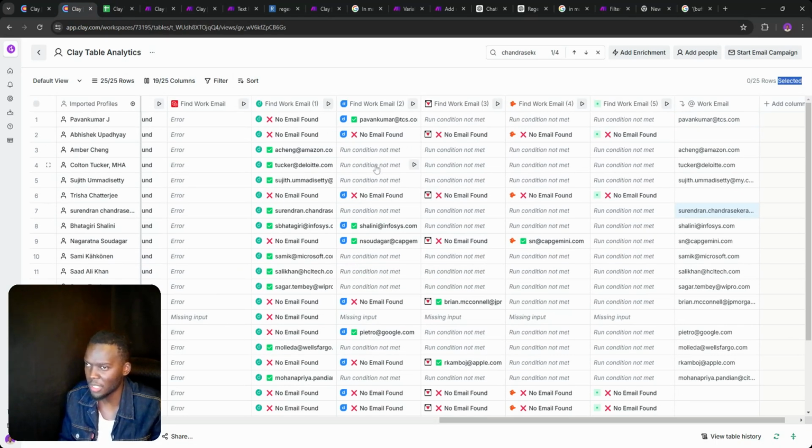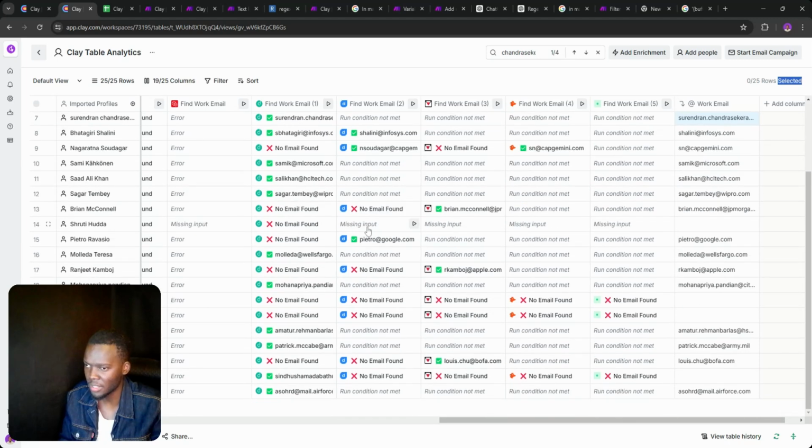So how many is this? 1, 2, 3, 4, 5, 6, 7. Oh, missing input. So this never even ran. Holy shit. I'm a genius. I'm gonna look like a genius, but I'm not.